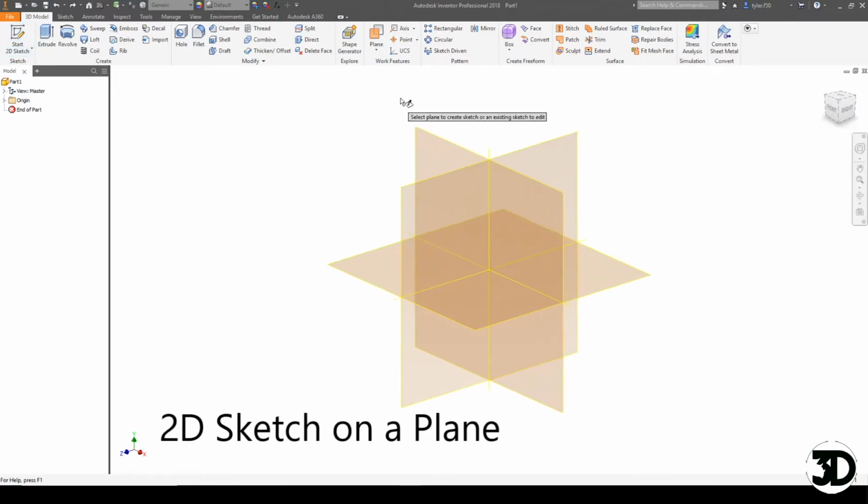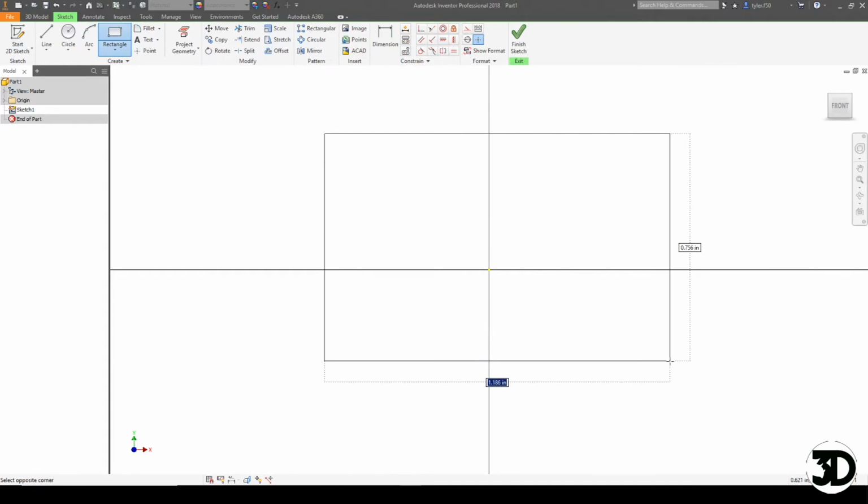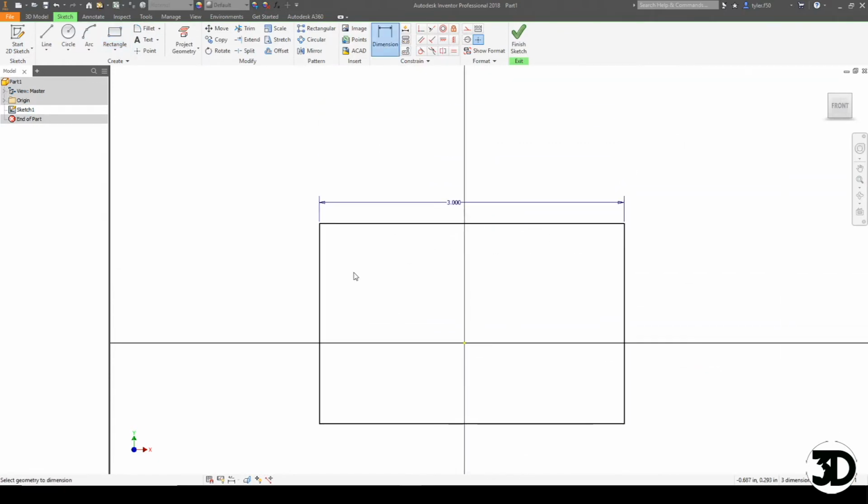To start off with, you're going to do a 2D sketch and choose a plane. So I'm going to choose the XY plane for this example, and I'm going to start making my box. We're going to make a rectangle, and then we're going to just dimension it 3 inches by 2 inches.